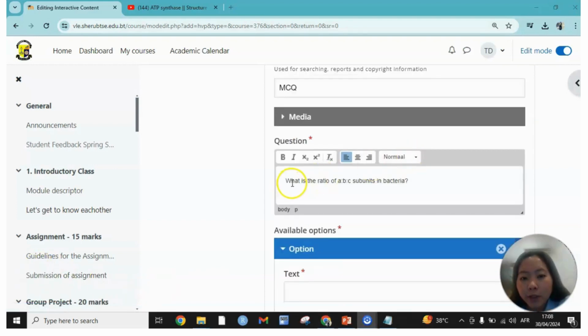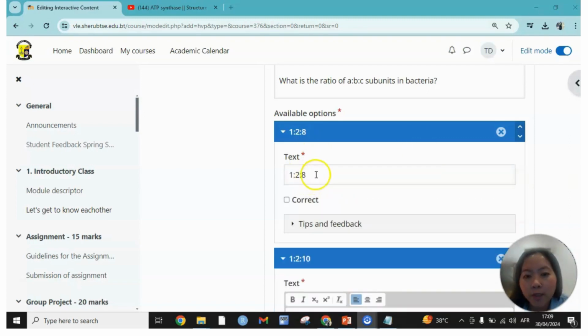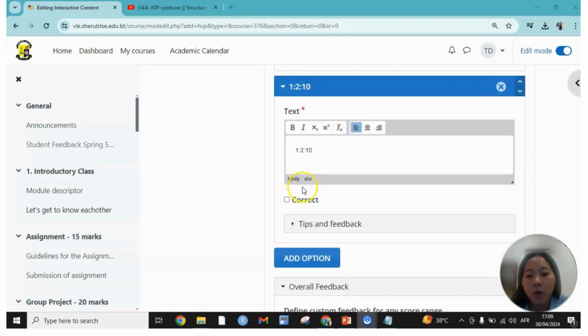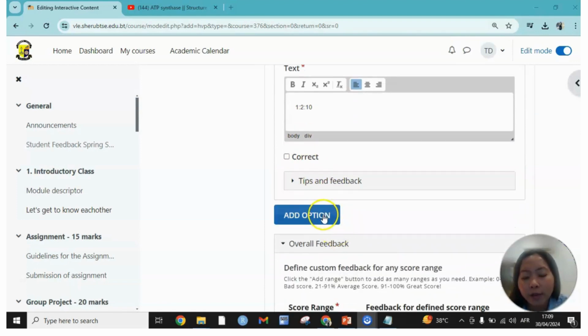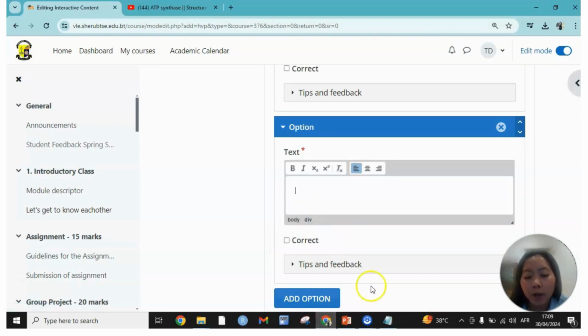So I've mentioned the question as: what is the ratio of A, B, C subunit in bacteria. In order to provide the multiple options, I can type under the text. So for the options, I have typed under text 1 to 8, 1 to 10, and if I want to add another option, we can add by clicking on add option.